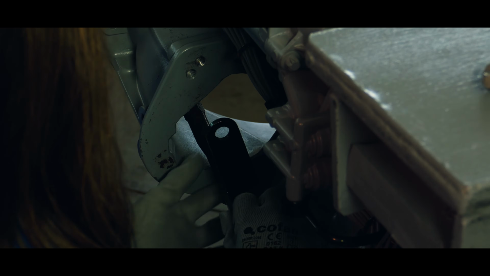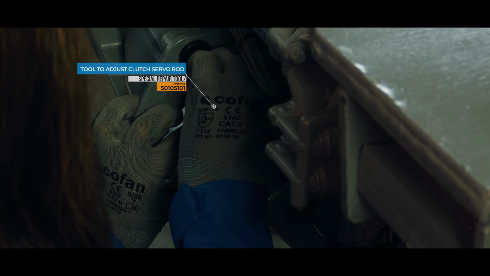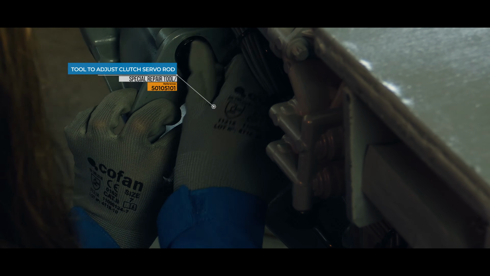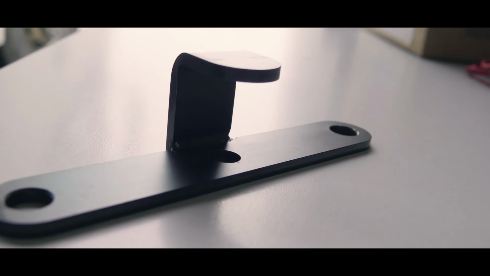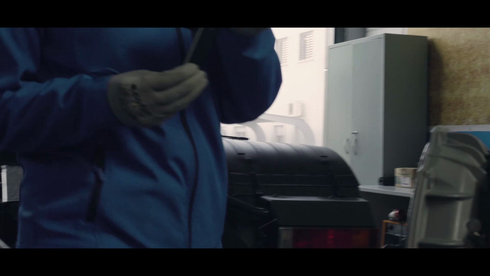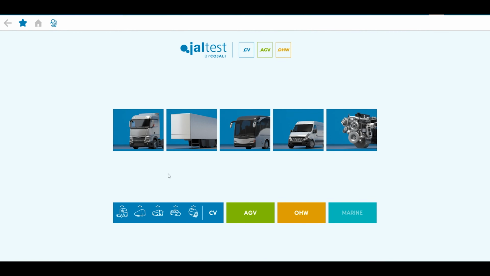This gearbox tool is used to adjust the clutch servo actuation rod of the Mercedes-Benz GS PowerShift systems. JALTEST includes procedures that make reference to this type of tool. Here's an example of the rod adjustment procedure with JALTEST in a Mercedes-Benz Actros 2.3 truck.